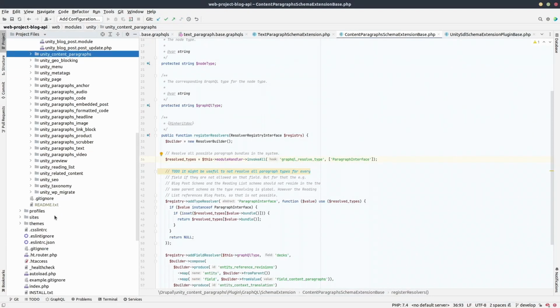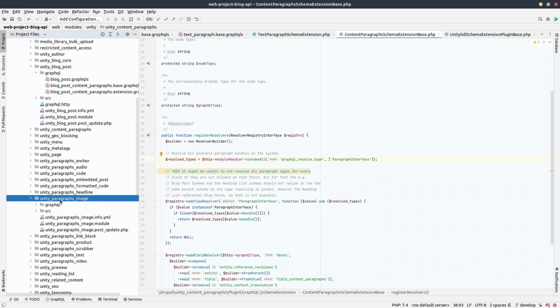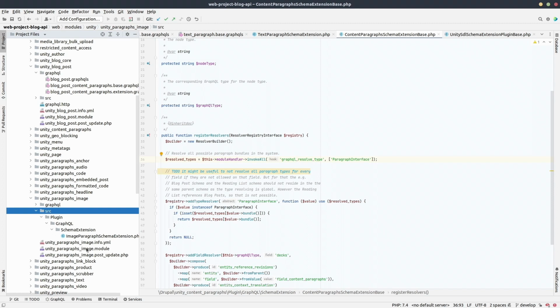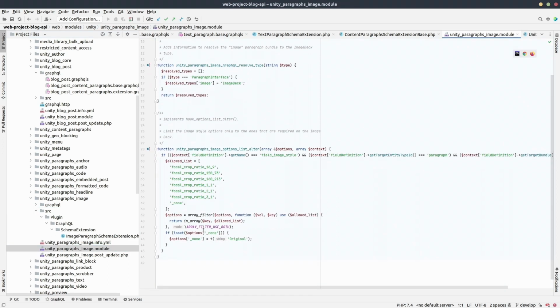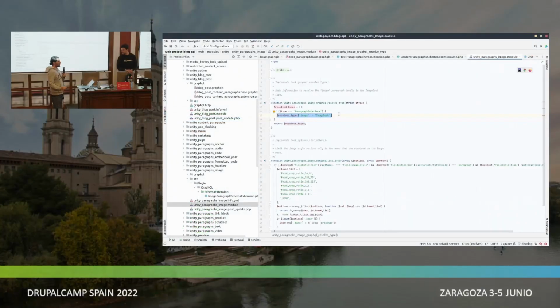In the module, in the paragraph, where are you? Paragraph text. Okay, I need to go faster, sorry. This is the problem with this type. Here, the module is where in the hook we are matching everything. So it's the same, but we have more abstraction level there. So now we have exposed the data.